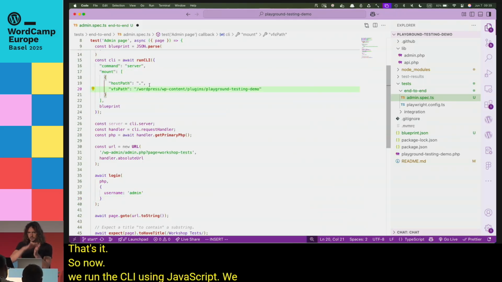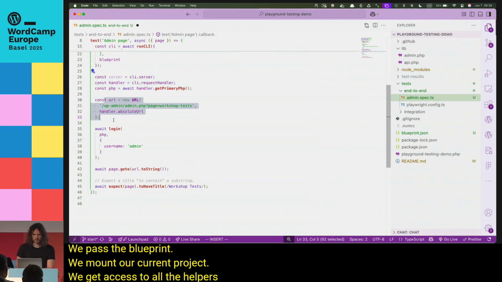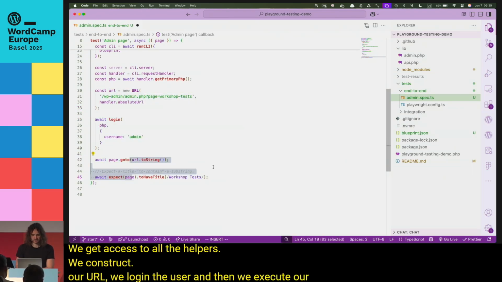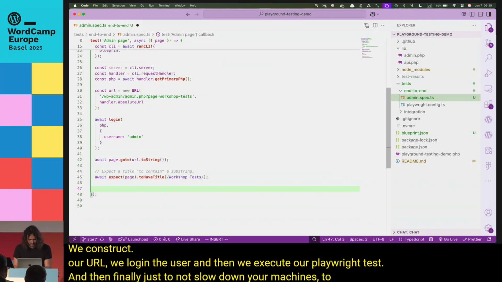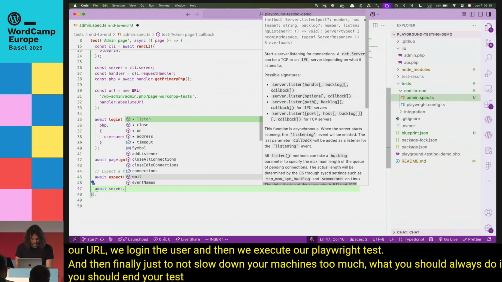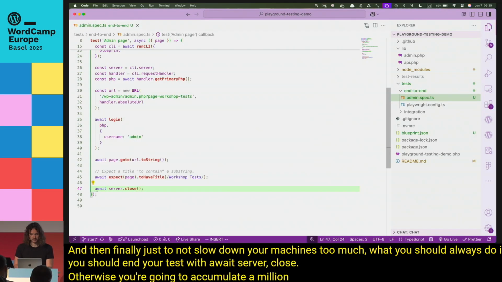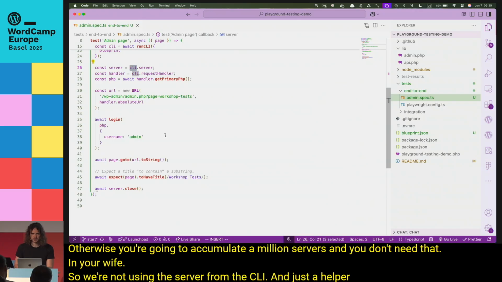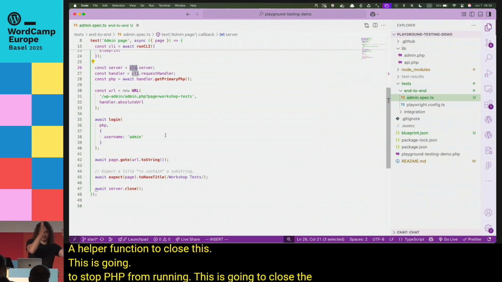We pass the blueprint. We mount our current project. We get access to all of the helpers. We construct our URL. We log in the user, and then we execute our Playwright test. And then finally, just to not slow down your machines too much, what you should always do is end your test with await server close. Otherwise, you're going to accumulate 1 million servers, and you don't need that in your life. So we're now using the server from the CLI, and there's a helper function to close this. This is going to stop PHP from running. This is going to close the request handler, and then ultimately kill Express.